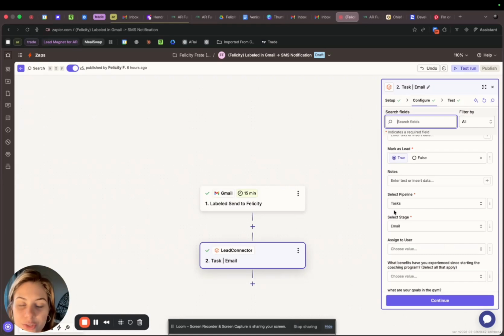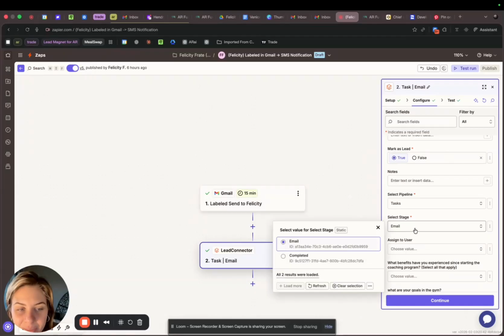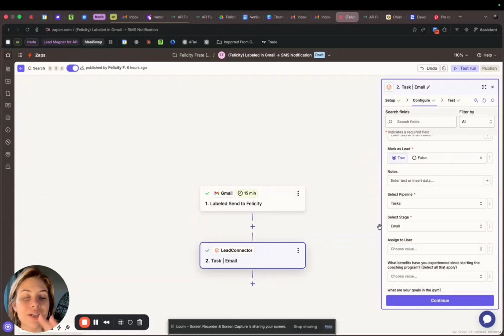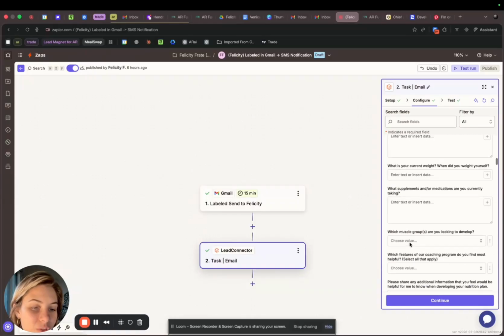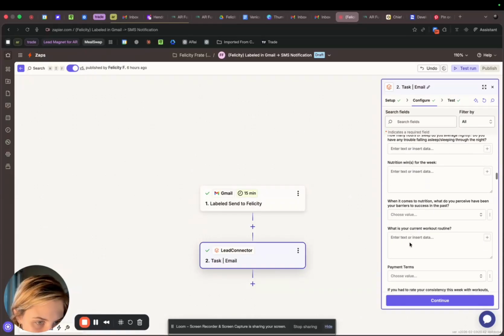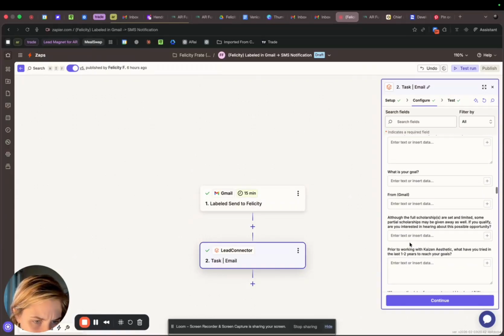Let's go back to the right-hand side. So select pipeline, Tasks pipeline, and select stage. I did the Email stage. I only have two stages right now, Email and Completed, kind of looking like the statuses inside ClickUp, right? Then we're going to keep scrolling down, and I think that's all that I did here.